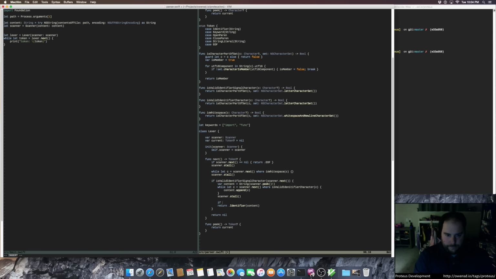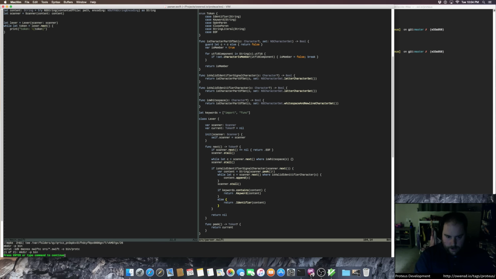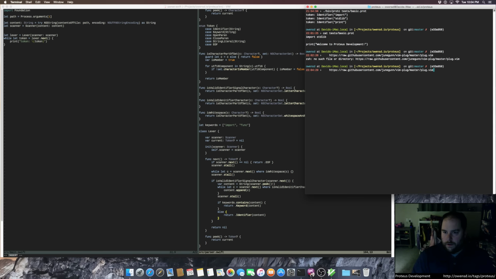So now we're going to do this: if keywords contains content, return keyword content. Else, return identifier. I don't know why that thing keeps getting into my paste buffer. All right, great. So now we have a keyword. Now we have identifiers for print.